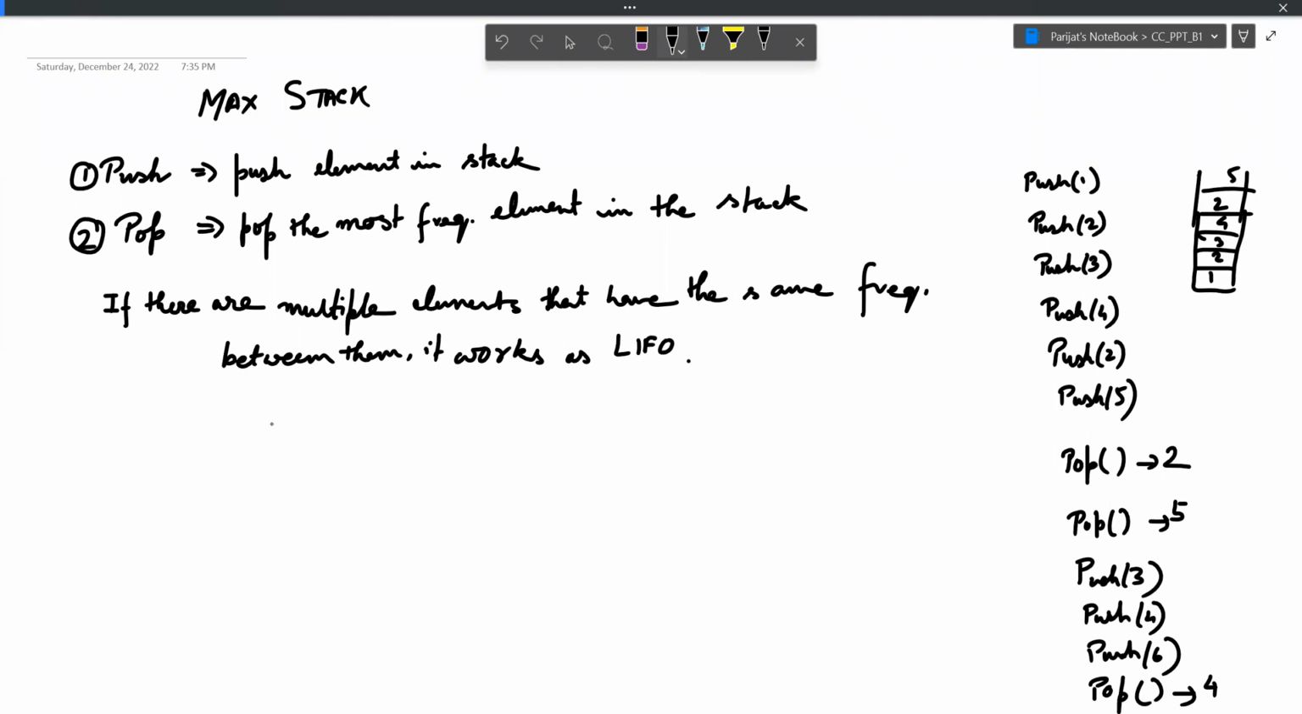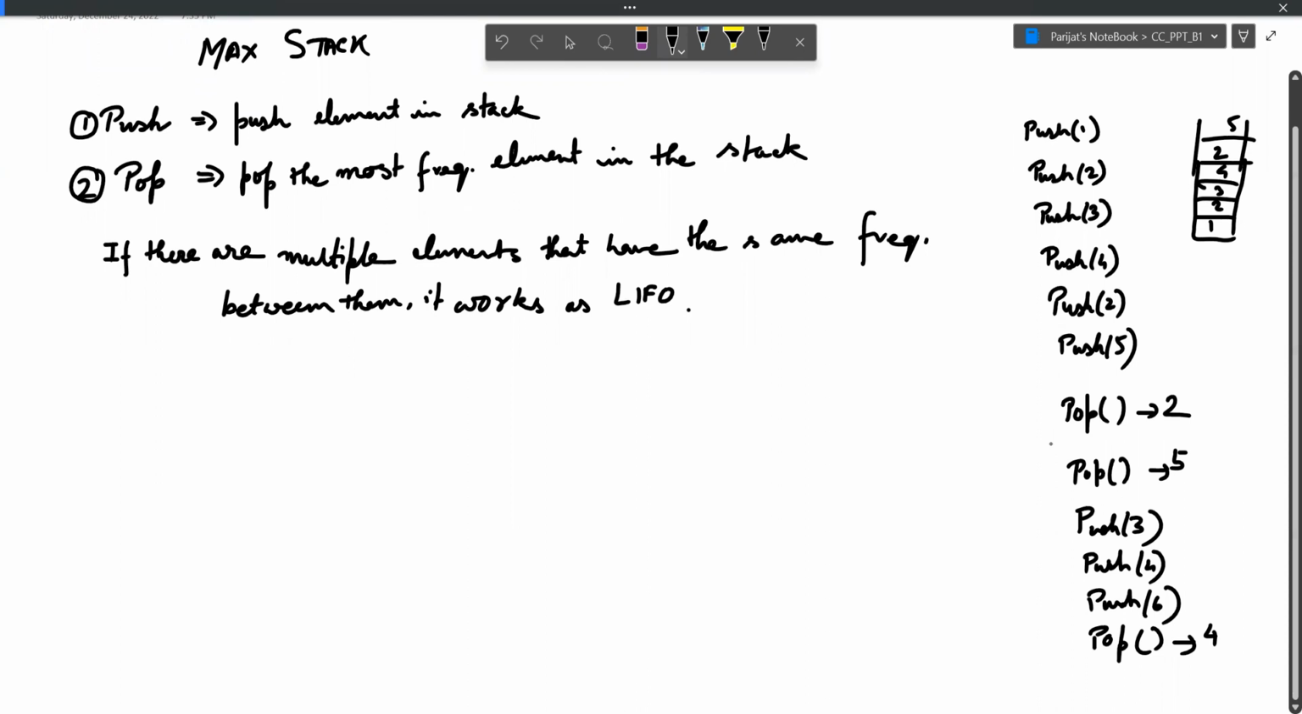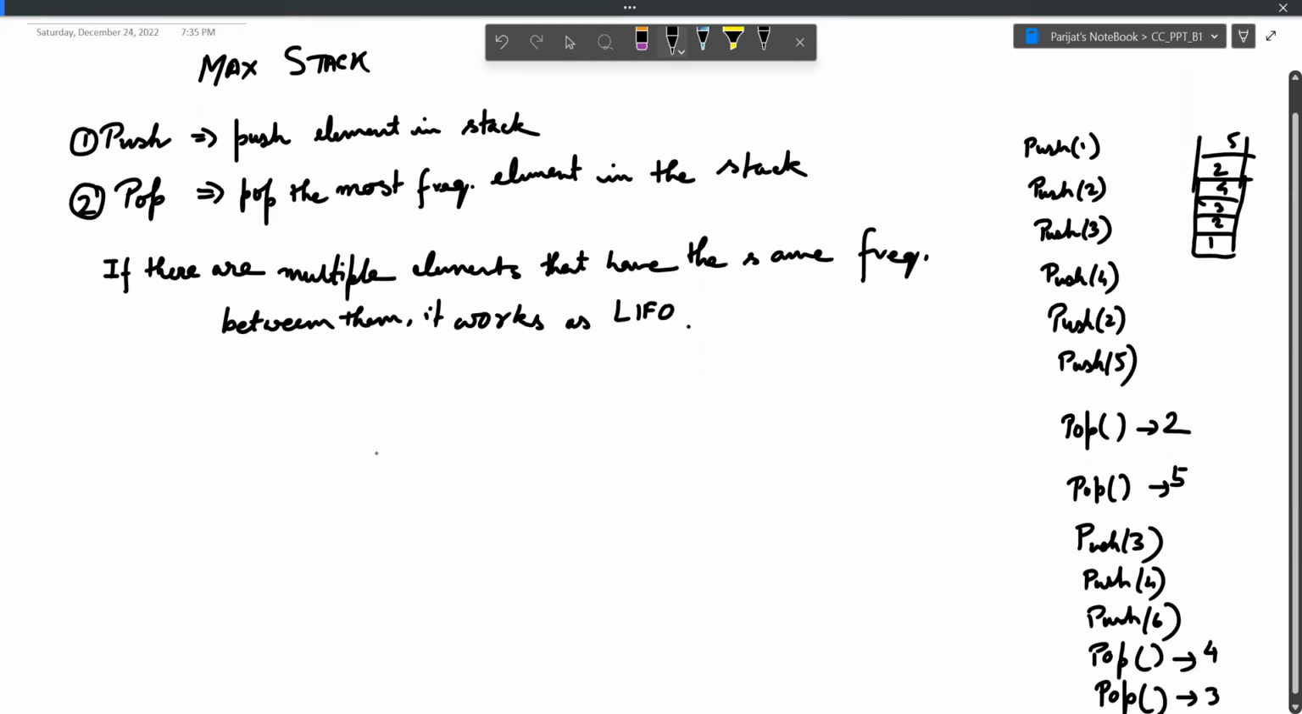So now again, if I do a pop, what will it remove? Now it will remove 3, right? Because 3 now has a frequency 2. So everyone, is the operation of the max stack clear? What is a max stack doing here?